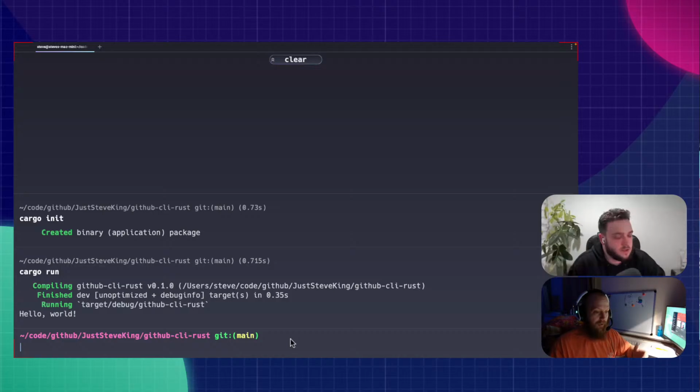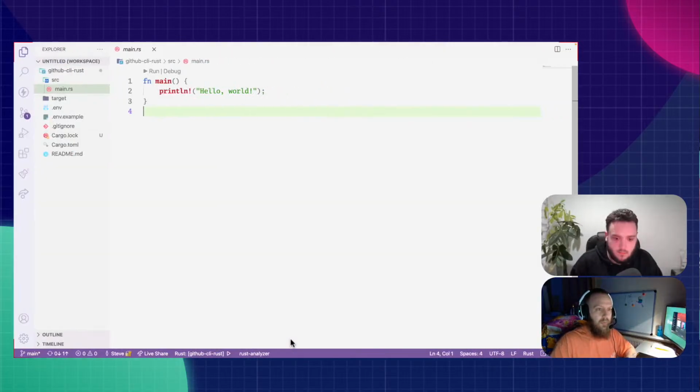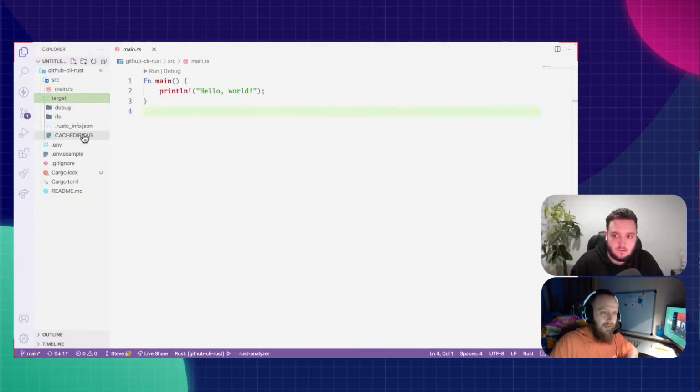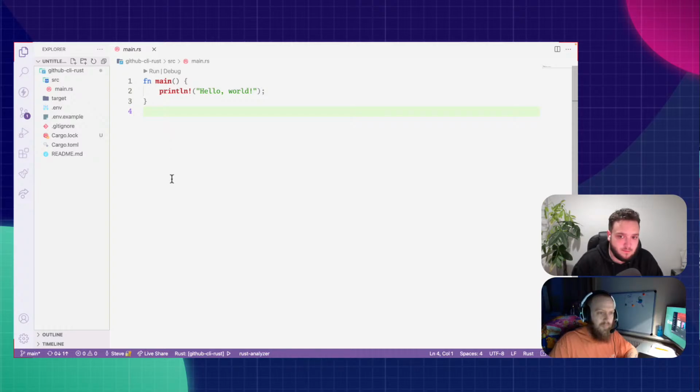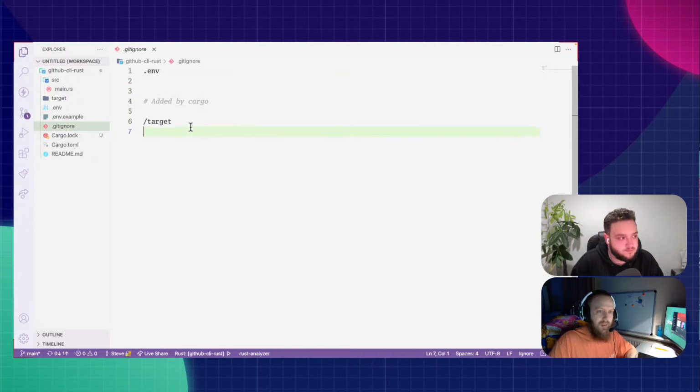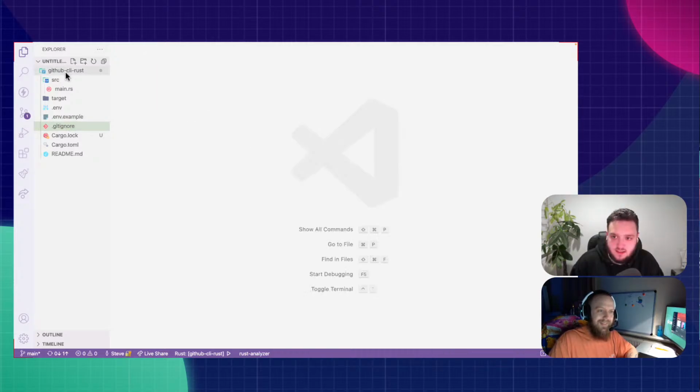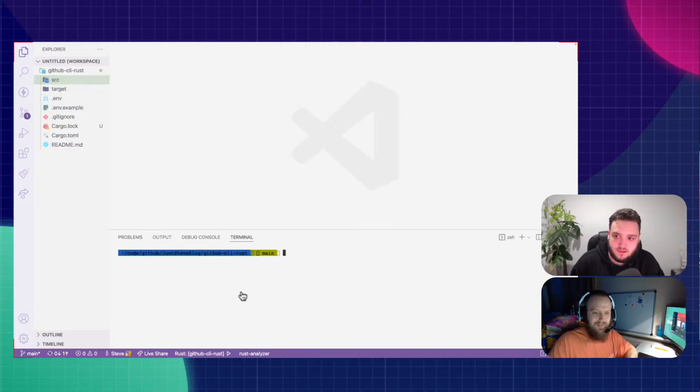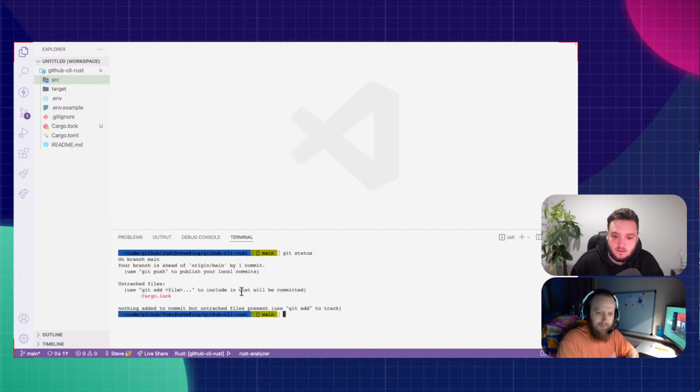So, we've got that running. We can go back to here and see target. Target is kind of like the vendor directory or the node modules folder. It's normally going to be git ignored. Rust outputs all of your build files there, added by cargo. If it hasn't already updated your gitignore, there we go.